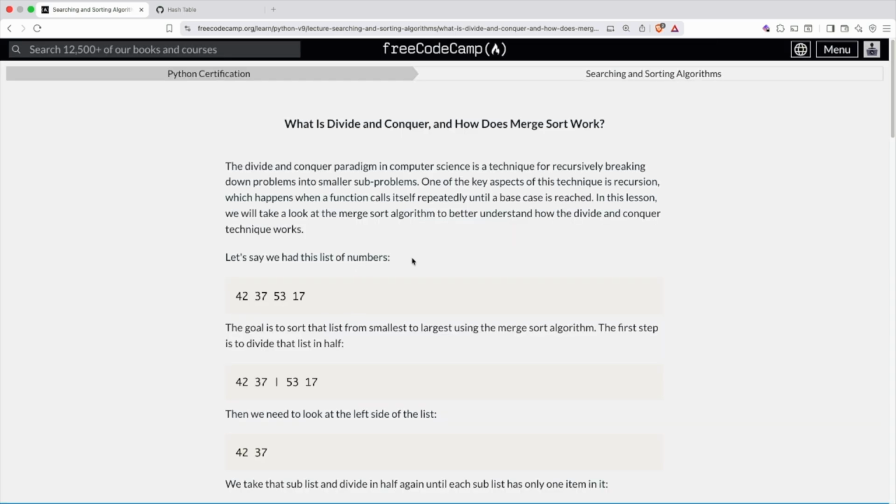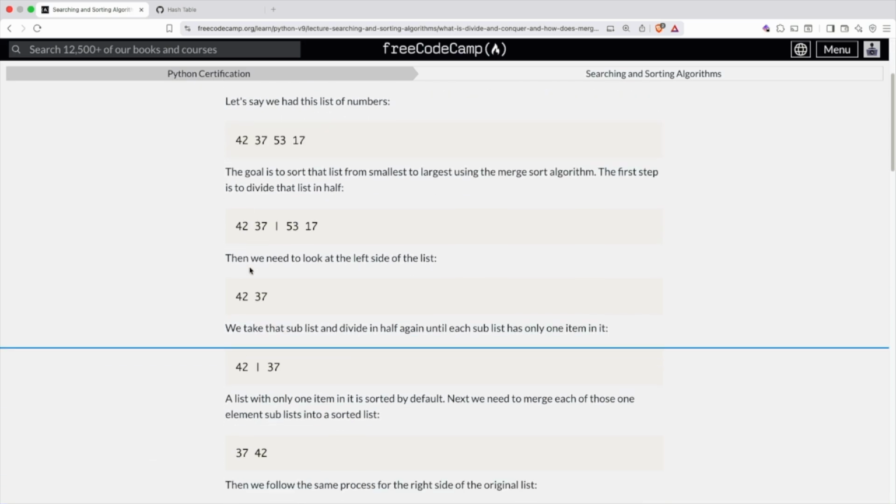All right. What is divide and conquer, and how does merge sort work? The divide and conquer paradigm in computer science is a technique for recursively breaking down problems into smaller subproblems. One of the key aspects of this technique is recursion, which happens when a function calls itself repeatedly until a base case is reached. I don't know if we talked about recursion or not. I can't remember. In this lesson, we will look at the merge sort algorithm to better understand how the divide and conquer technique works. Let's say we have a list of numbers.